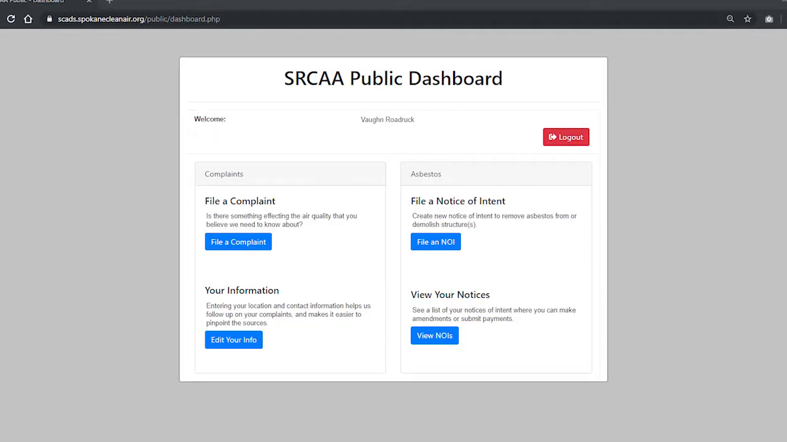To begin, you'll see the new public dashboard, and from here you can file a complaint, you can view information that you've given to us, and you'll see the option to file a notice of intent, and that's what we're going to select first.